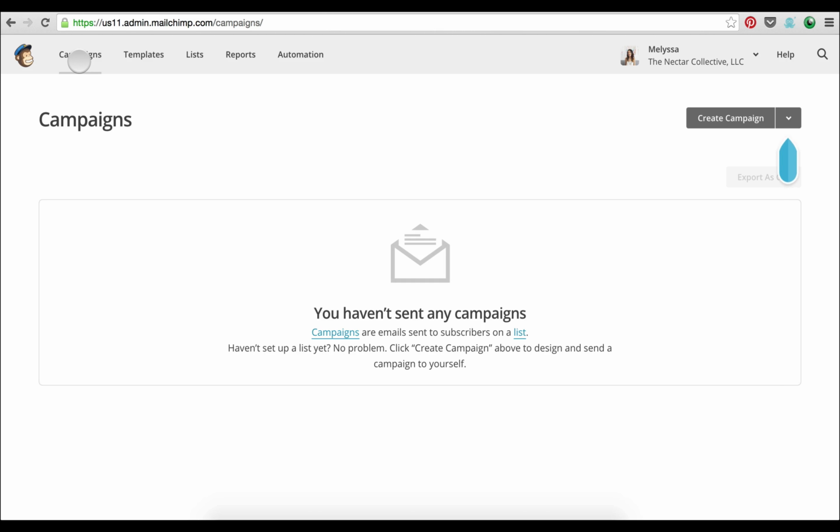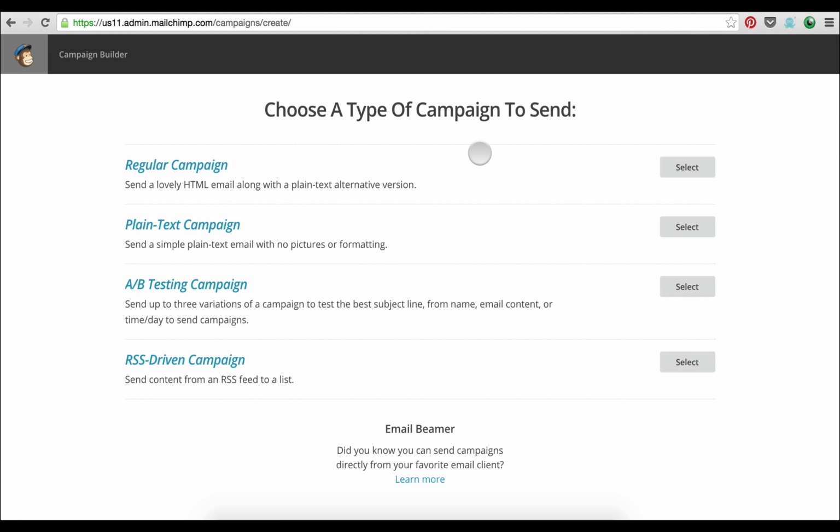So I clicked campaigns. Now we don't have any campaigns yet because this is a brand new account. So I'm going to click create campaign. Okay, now I always do regular campaign. You could do something kind of cool, which is A/B testing campaign.